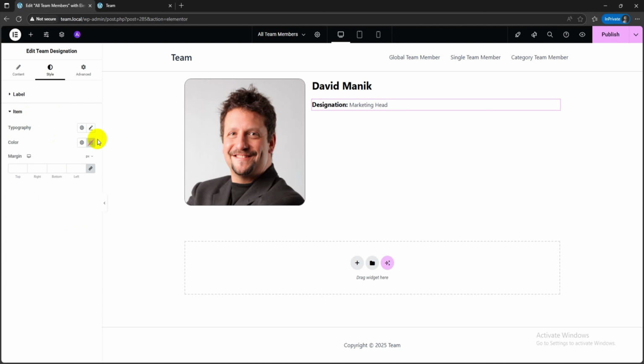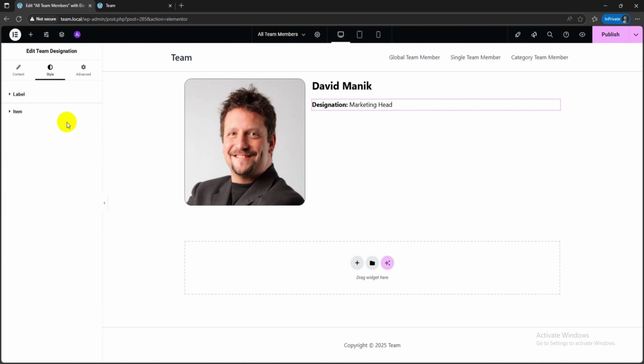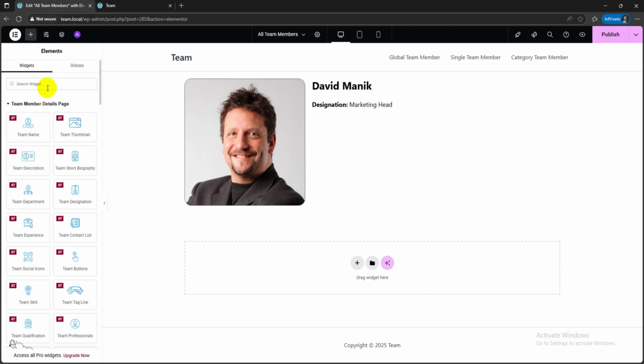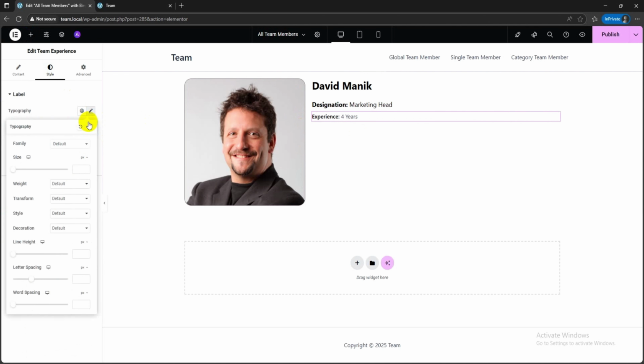Then go to the item. From here, you can also change its color from this color picker. Not only that, you can also customize its size as typography. Now select the theme experience to drag and drop it here. You can provide your label text as experience as title and then customize its typography for size, weight and etc.